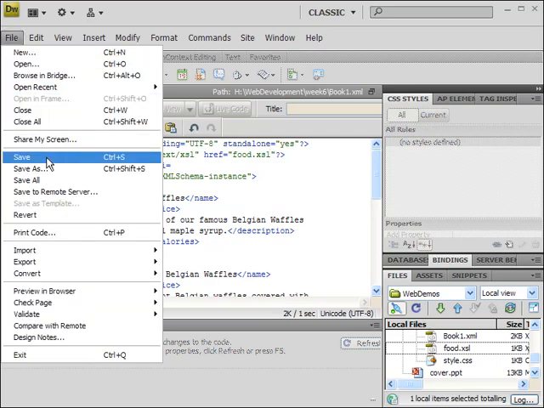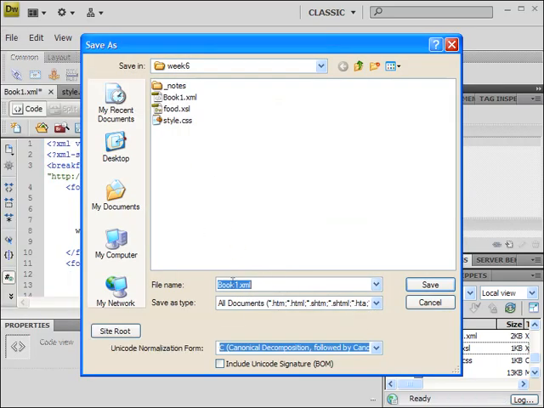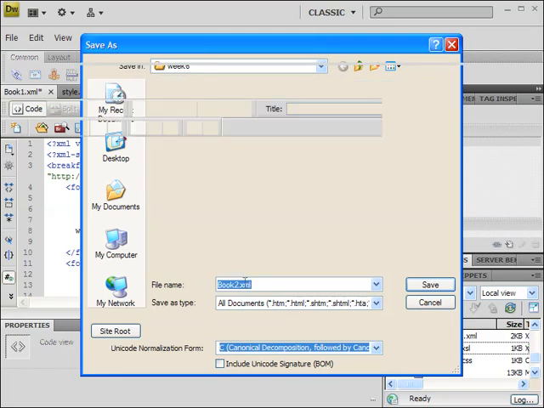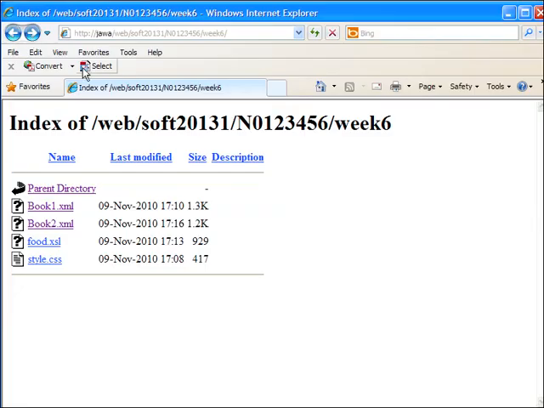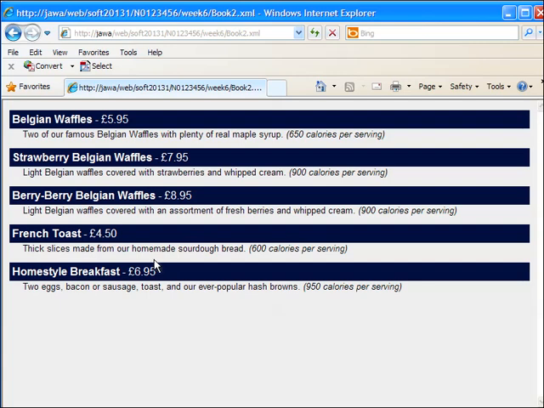I save this one as, let's say, book2 or page2 XML, and now we can see how it's going to work in a web browser. Right, I've uploaded everything to the server, and now I've got my files, and I have XSL, and I have my book2 XML, and that would be the result of the same XML file, but this time using XSL.